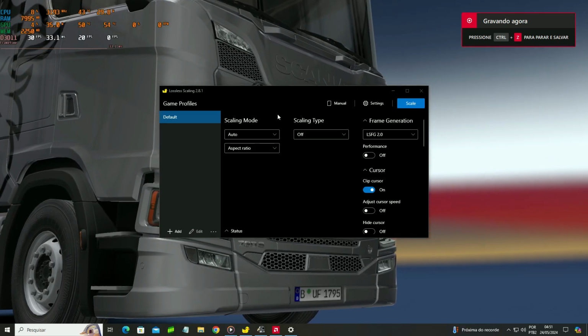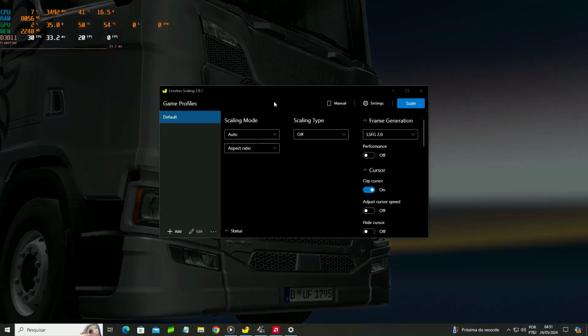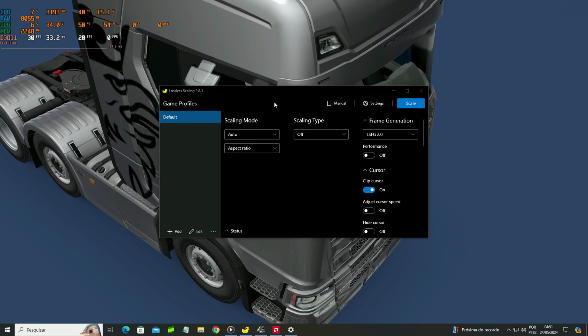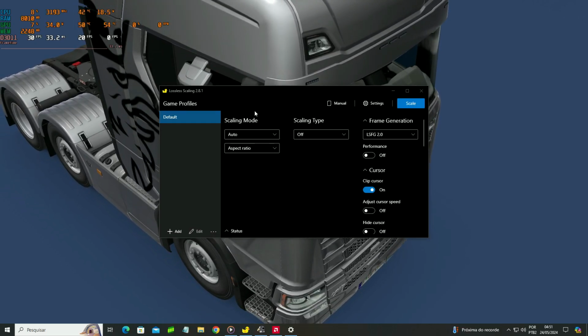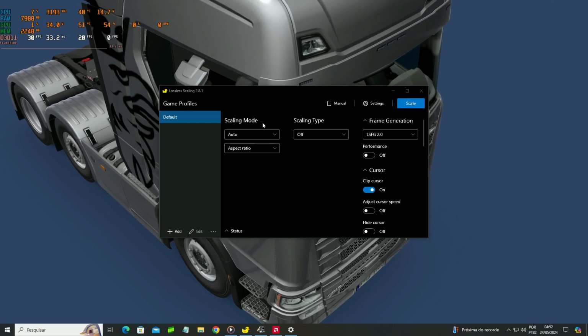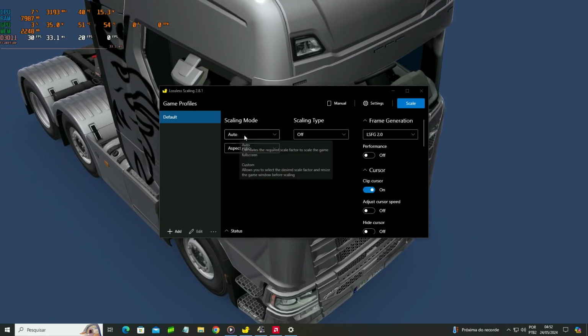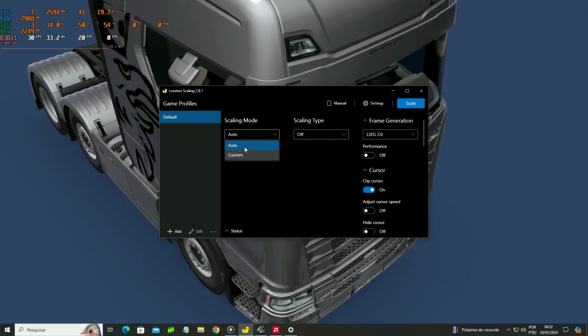Hello! In this video, I introduce you to LossLess Scaling, a scaling and frame generation program that works in any game, regardless of what video card you have, or if you have integrated video. It's really simple to use. You have automatic or customized scaling mode, but I recommend auto.